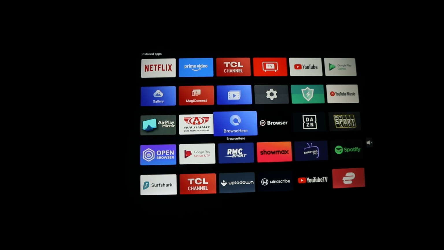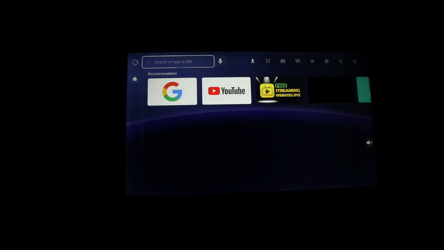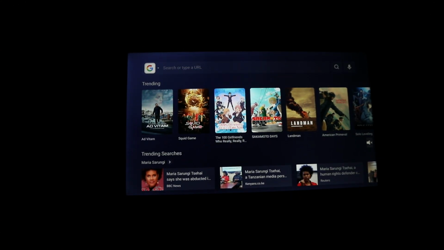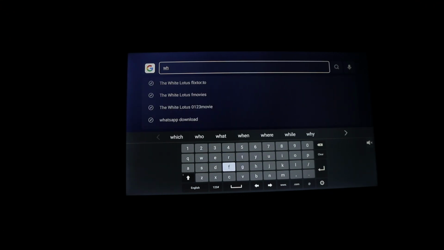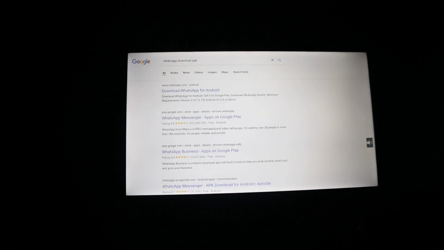But for this one, I'm going straight to the browser. So I'll choose browse here. Once it opens, I'll type in my search place. I'll just type WhatsApp. You can type WhatsApp. Once the options are there, I'll choose WhatsApp download APK. I will get to choose an APK from here.